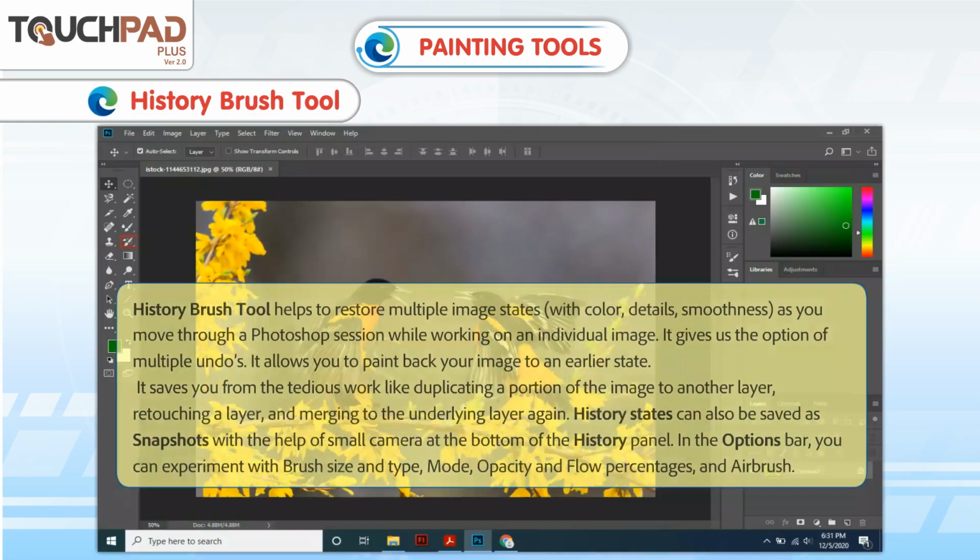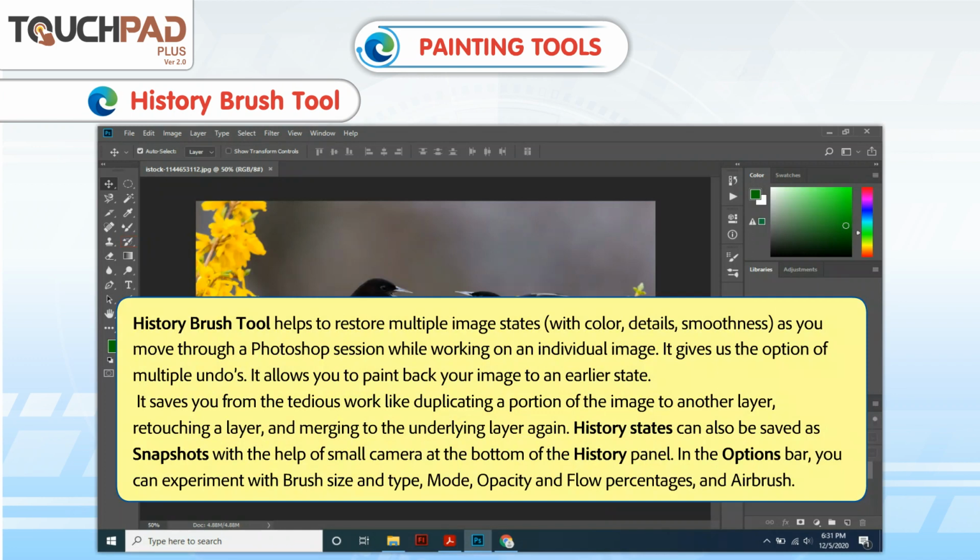History brush tool. History brush tool helps to restore multiple image states with color, details, smoothness as you move through a Photoshop session while working on an individual image. It gives us the option of multiple undos. It allows us to paint back your image to an earlier state. It saves you from tedious work like duplicating a portion of the image to another layer, retouching a layer, and merging to the underlying layer again.